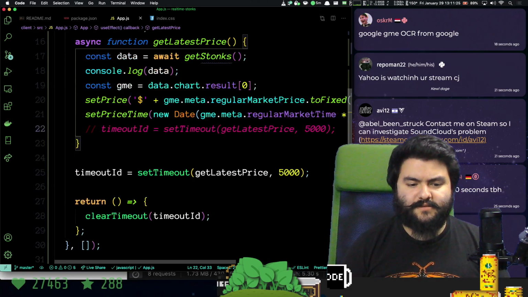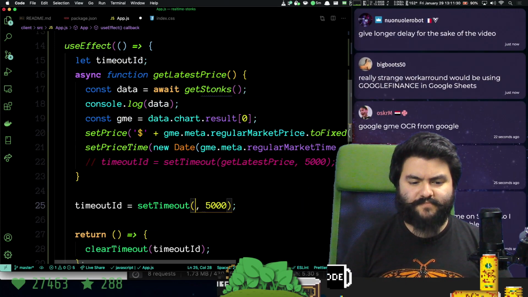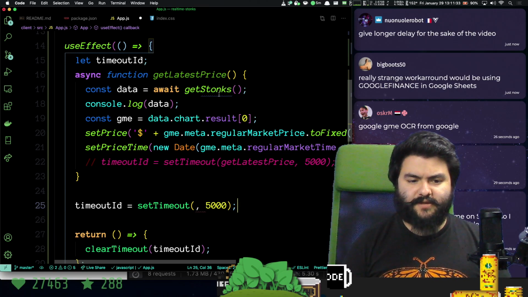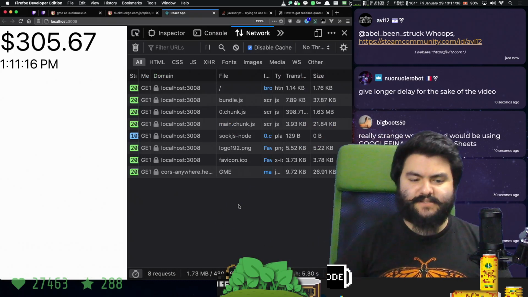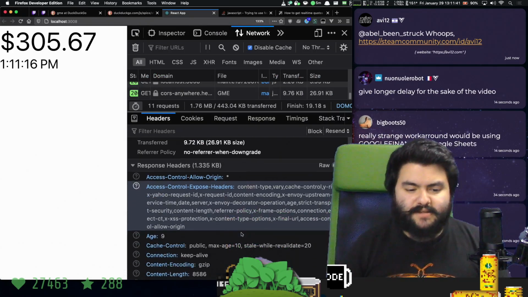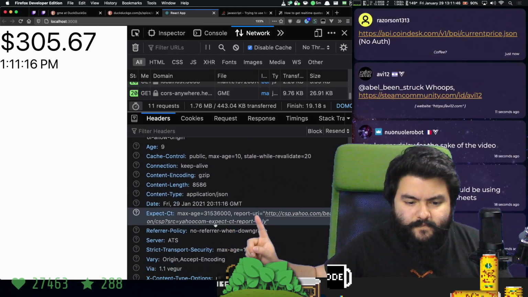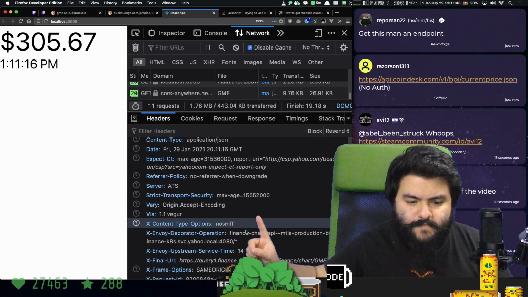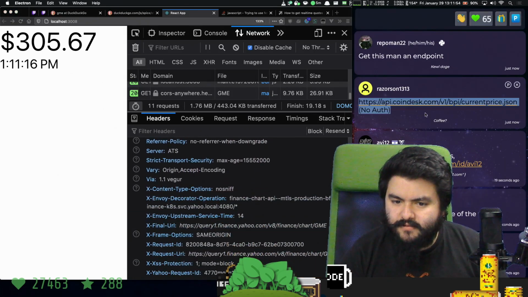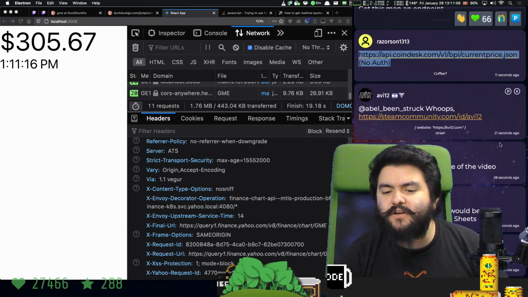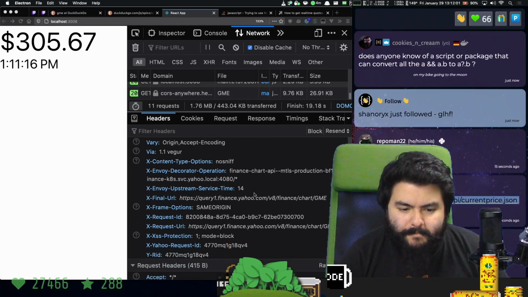Oh, and actually, when this thing starts up, we want to call it immediately. We don't want to wait 5 seconds before getting the latest price. Okay, what I'm interested in is in the response headers. Does it tell us how long until we should make the next request? CoinDesk? So is this for currency? I don't really need currency. I need more of like the stock market right now.